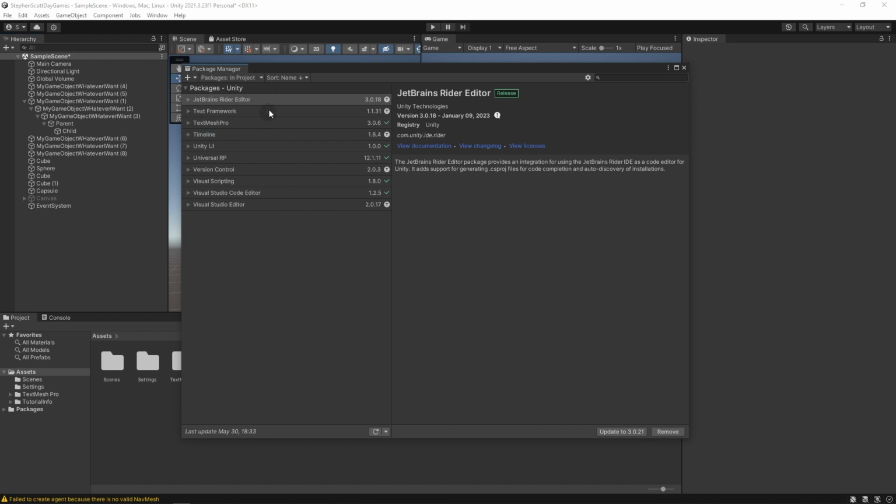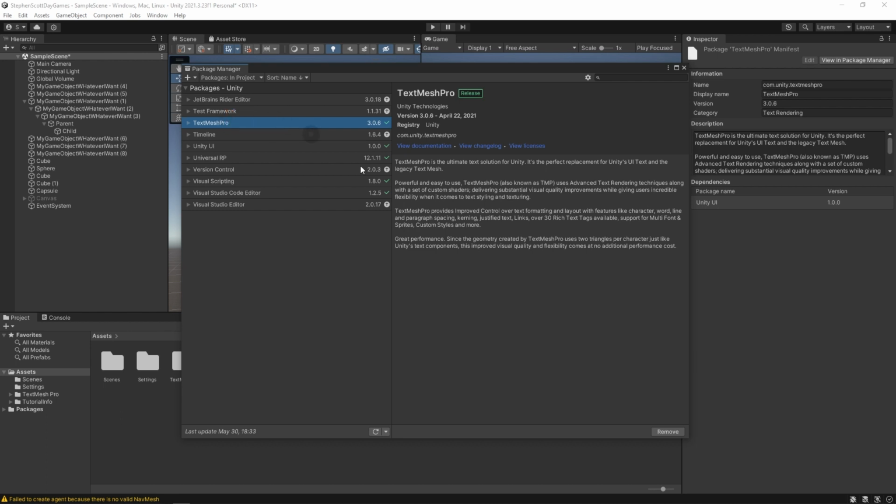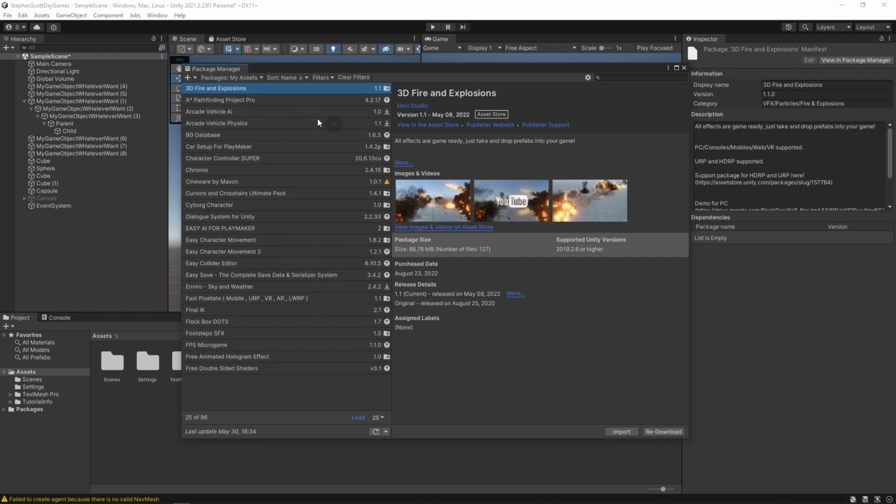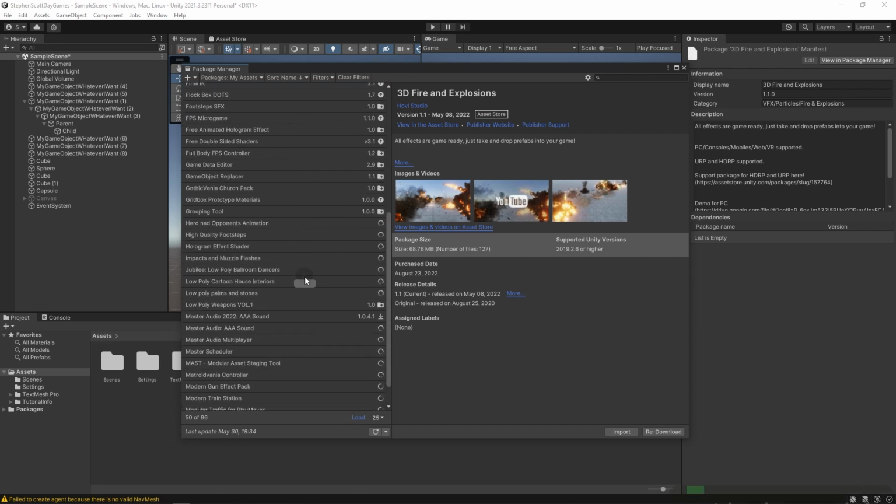So remember we imported TextMesh Pro? There it is. That's the package that we're currently using. But I'm going to change this one to My Assets. And these are all the assets that I've downloaded on my account. Now, this isn't all of them. If I hit load, it'll load more, and now this is all of them.